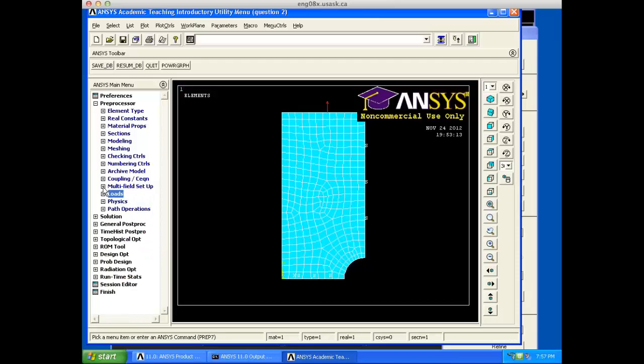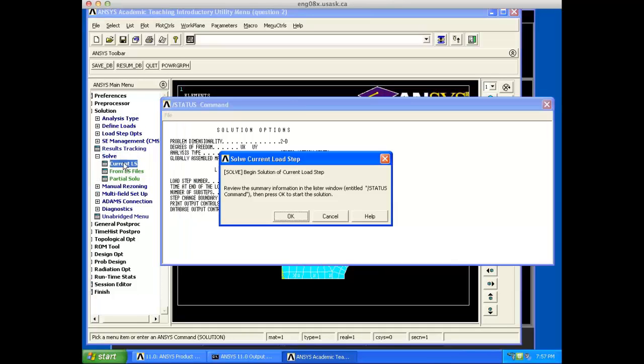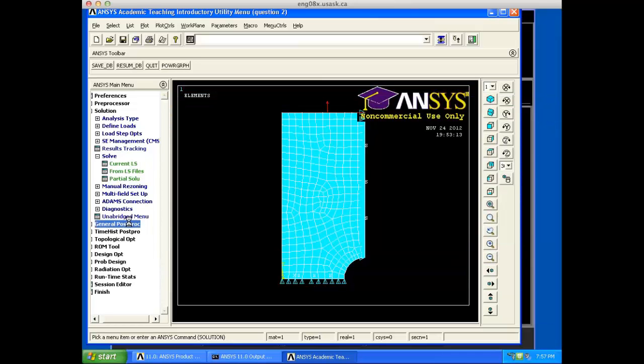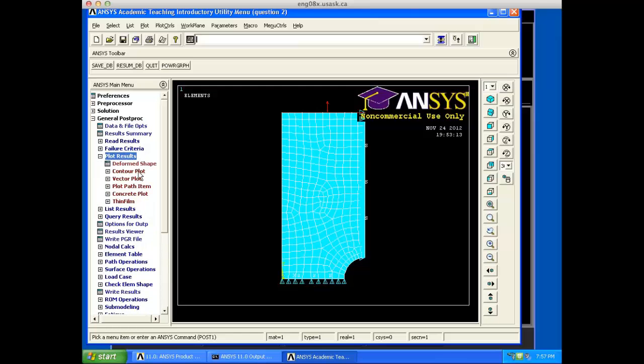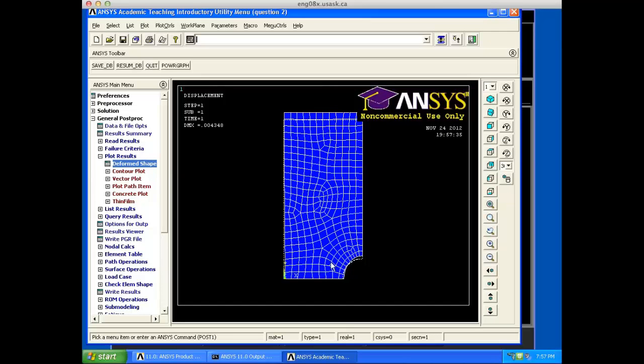And save the work. Let's go to the solution and solve it. Solution is done. Well, again, we plot results, deform the shape. Click OK. Now you can see the shape is pretty much right. Well, when we pull the plate towards up, the plate is extended in Y direction and shortened in X direction. So it looks right.